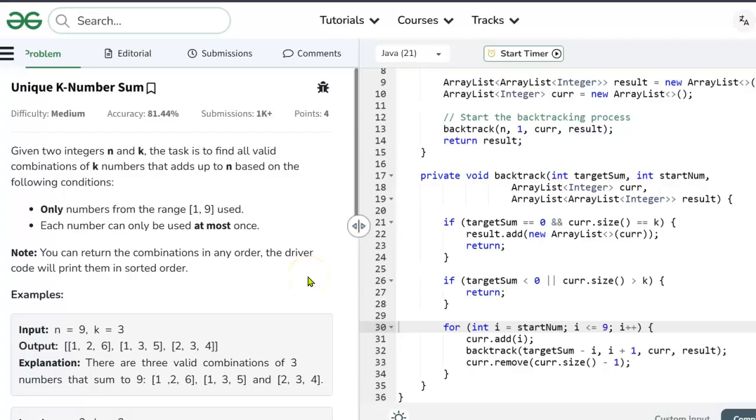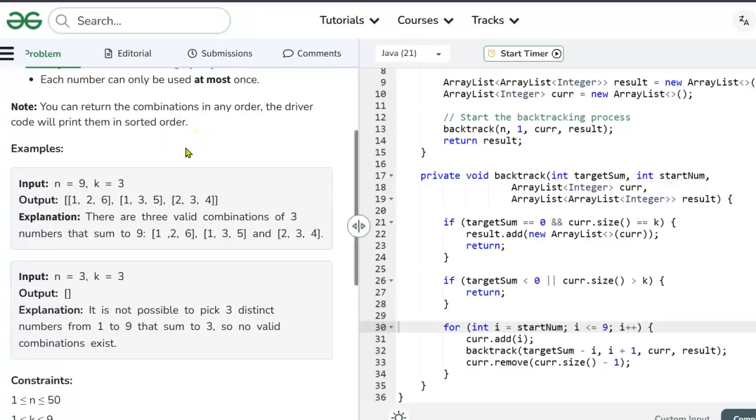Given two integers n and k, the task is to find all combinations of k numbers that add up to n, based on the following conditions. Numbers from the range 1 to n are used. Every number can be used at most once. You can return the combinations in any order. The driver code will print them in sorted order.